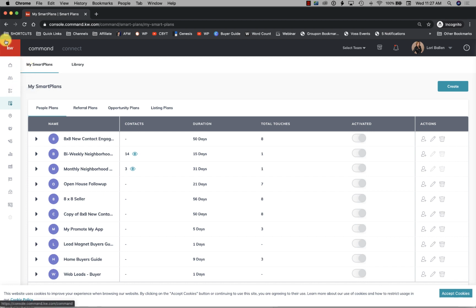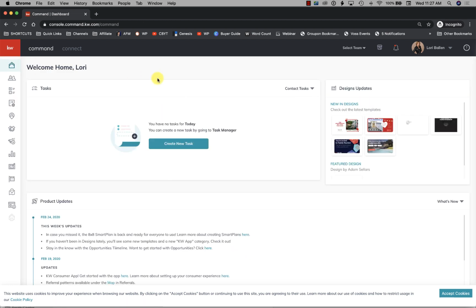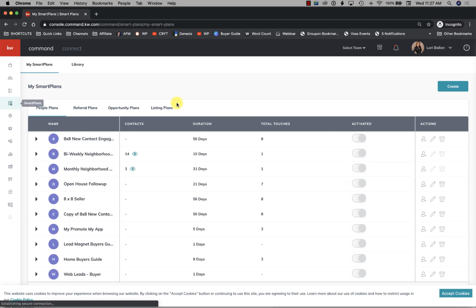So smart plans, I'm going to go back here to the home screen so you can see how I got there one more time. Over here on the left-hand side, you've got home screen, contacts, tasks, and then underneath that, we have smart plans. So we're going to click on smart plans.